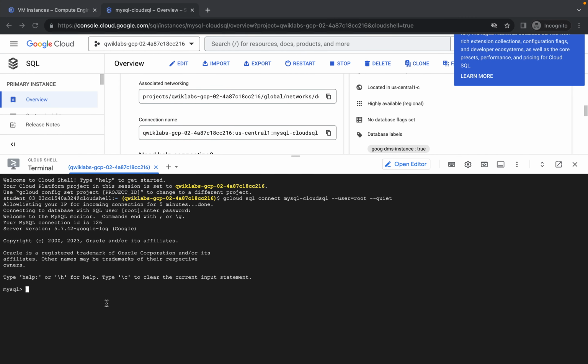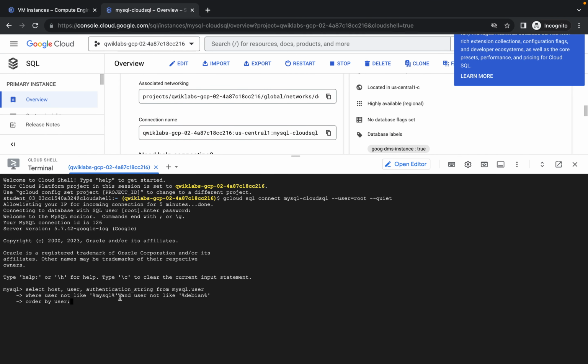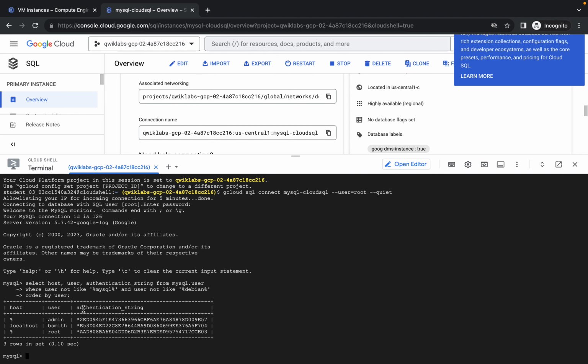So let's select from the users table, and the users that we're interested in should not be system users like the mysql.sys, the MySQL admin, and the Debian system maintenance that we had before. Now you can see this root was pre-created with the MySQL instance on Cloud SQL. But the admin and bsmith, we are the ones that just created. And when we created it, we also set bsmith to have a host of localhost, and the rest to allow any IP address from any range. And you can see that shown here.